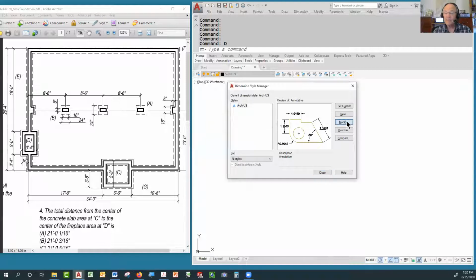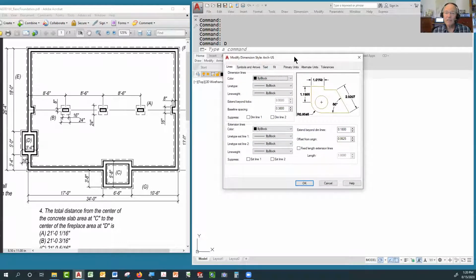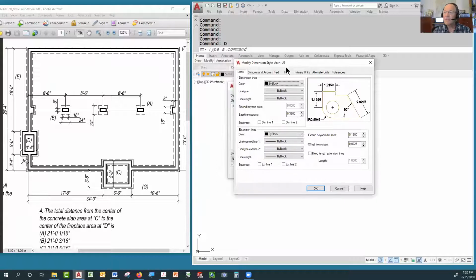Now I'm going to make some changes, and the changes I'm going to make come right out of the book. There's a chapter in the book that goes through step by step and shows you all the changes that I'm recommending that you make. I'm going to quickly go through this right now. I'm going to start with baseline spacing. I'm going to set that to 0.5 for architectural. We'll talk about what that means later on. Extension lines, how far beyond do I want them to go? 1/16 of an inch. Offset from the origin, 1/16 of an inch.